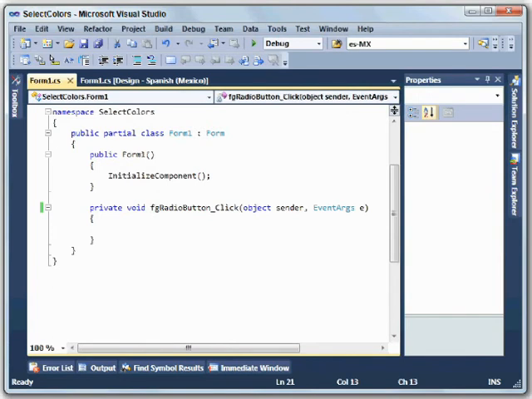Now in here, I need to assign the foreground color of the form, and to do that I need to figure out which button the user picked. There are a lot of different ways you could do this. The way I've decided to do it here is I'm going to get that button, figure out which button it was, use its tag property, and turn that into the color that I'm going to use.